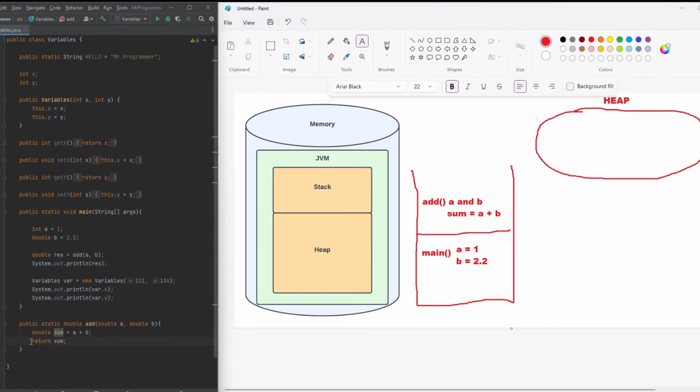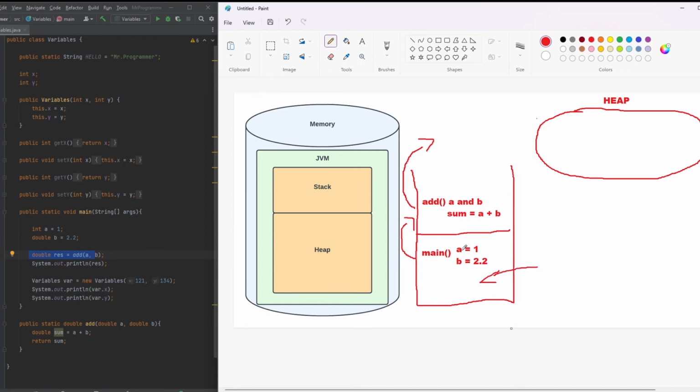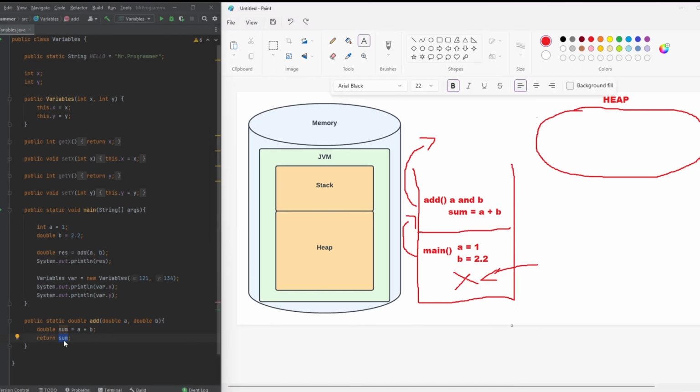On the next line, we are returning sum. So we're returning back to the caller, back here. And what happens is the add method gets popped out of the stack and main gets pushed on top of the stack. So this block becomes available. This is free now. Okay, so we're storing the result of the add method inside of res.